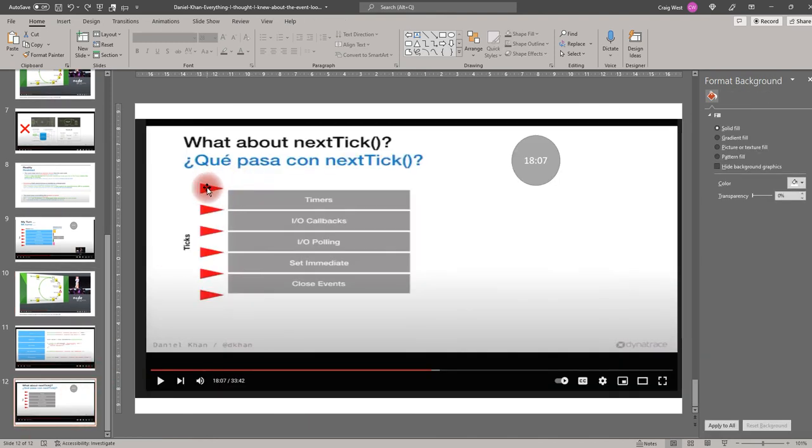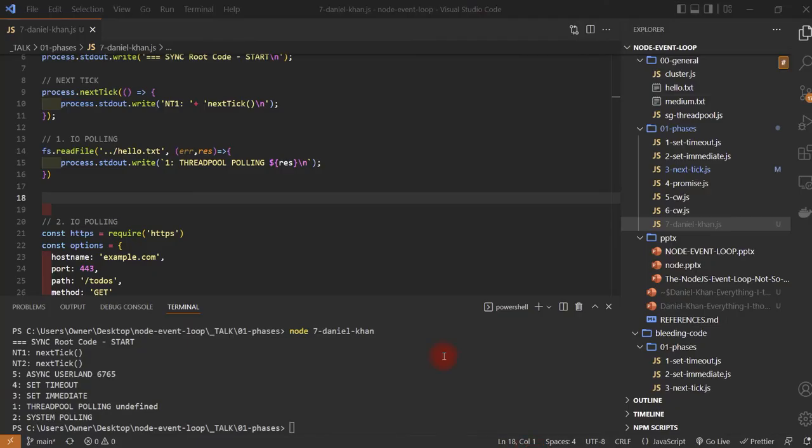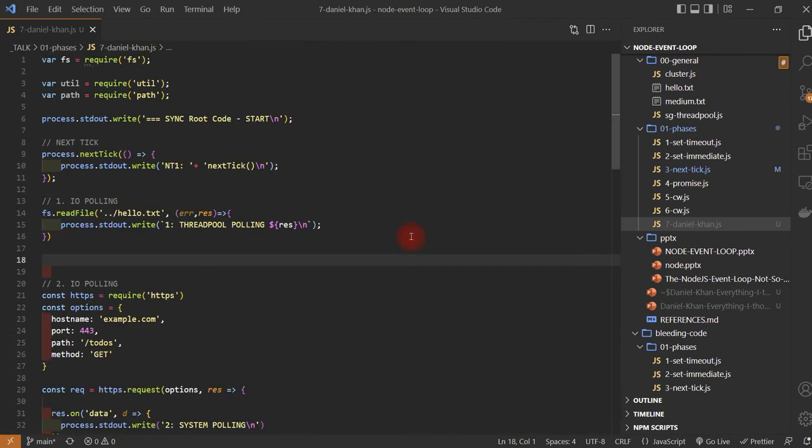And here is a tick, and a tick takes place not at the end of every loop, but after each phase. Next tick, and we'll see some code to demonstrate this. So this is really how the Node.js event loop works. And if we come now into some code, we're going to have a look at it.